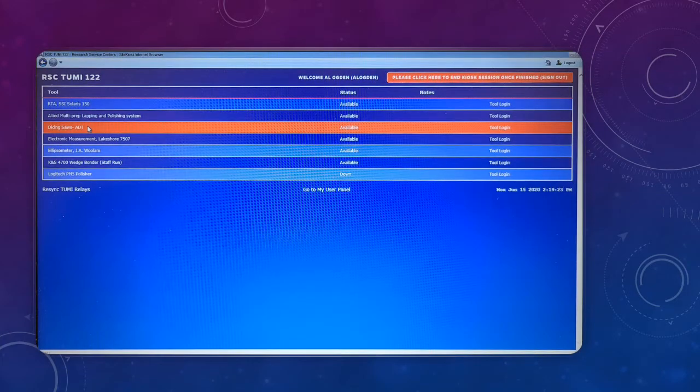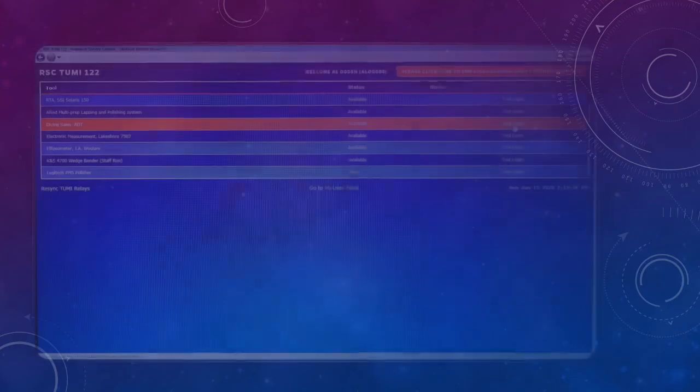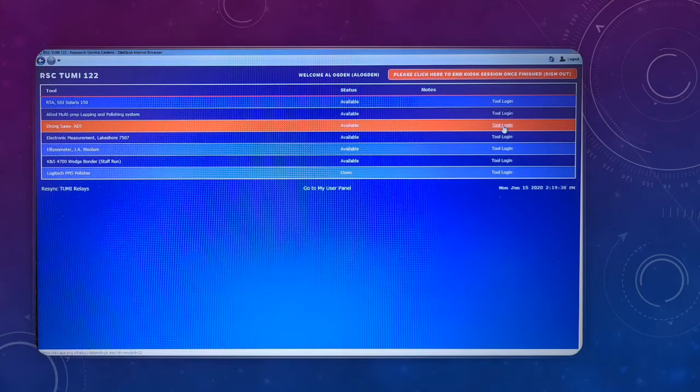Highlight the tool of interest to you. In this case, the dicing saw ADT. The line will turn orange. Move to the end of the line and click on the tool login link.